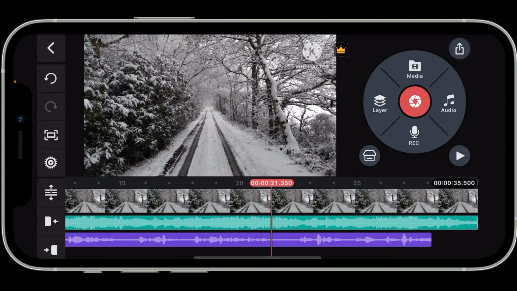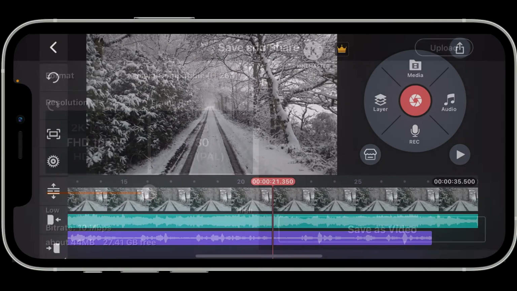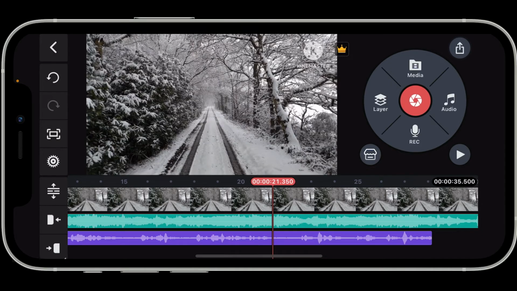Right after you do that, you can now export your project by clicking on the export button with the arrow at the top right. Select one of the export settings and tap on save as video in order to save your video clip with voice memo onto your device's gallery. So that's how you create voice memo on KineMaster.